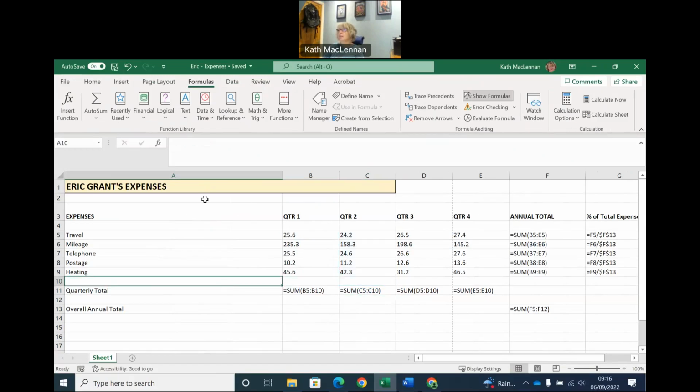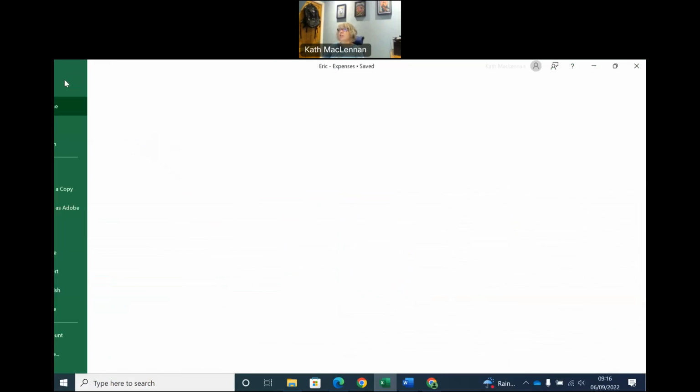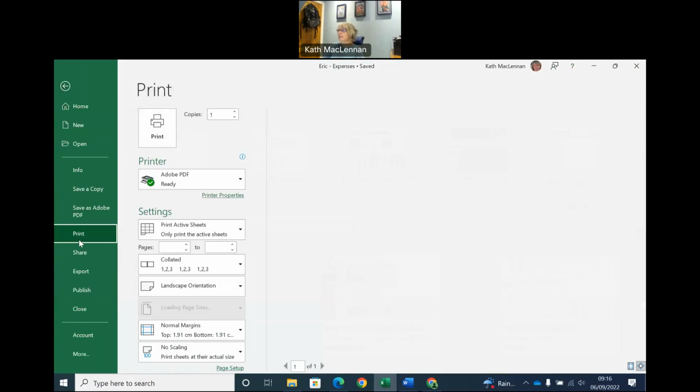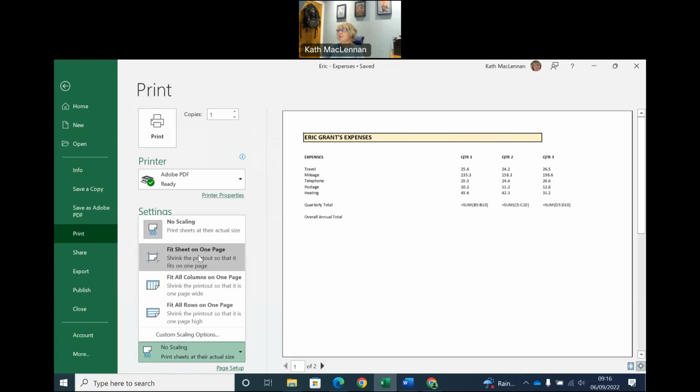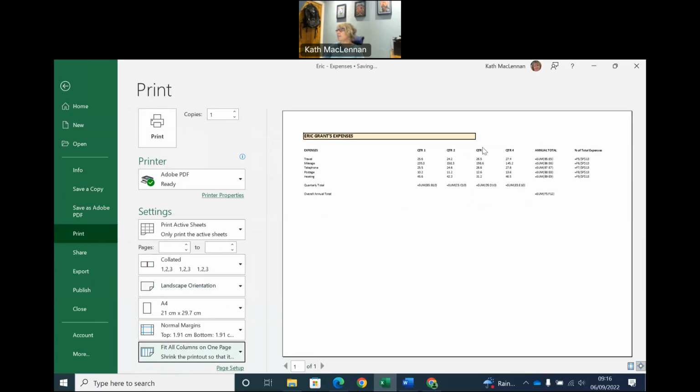Right, in order to print that, again, back to File, Print, and this time we can see that it's going on to 2 pages. So this is where my scaling might come in. I might say fit sheet on 1 page or fit all columns on 1 page. And let's see, there we go. As long as it's still legible for me to read. Okay, so as a lecturer, I need to be able to read it, and I do have poor eyesight, but I think I should be able to read that.